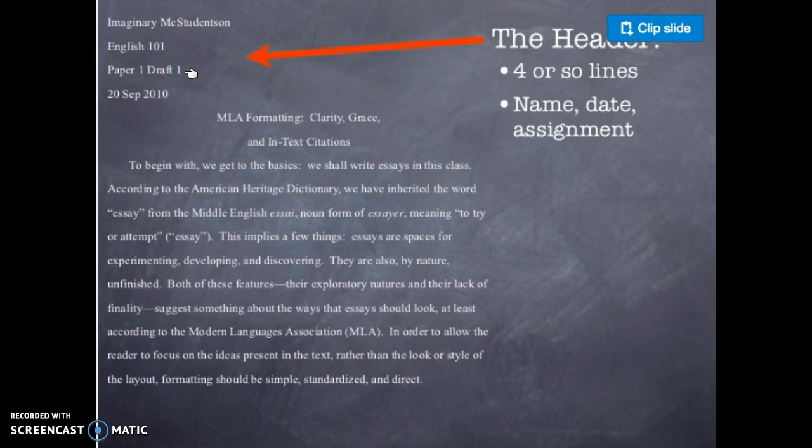The third line is actually spent with the name of the class. So we would write Writing 10 on our third line. And the fourth line of our header is the date that it is due. I like to put the date that it's due just to remind yourself as you're setting up your paper. If you have the due date input into your header, it kind of is a nice reminder as you're going and working on your paper of when your paper is due.